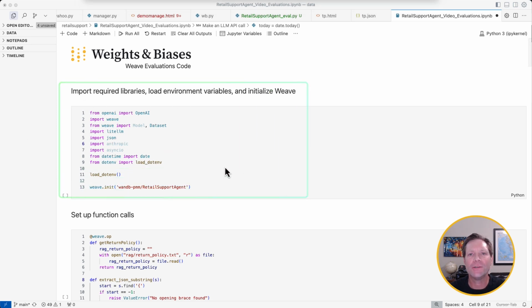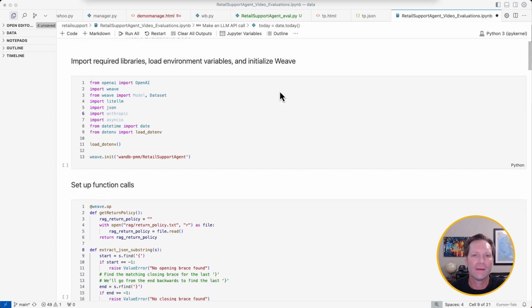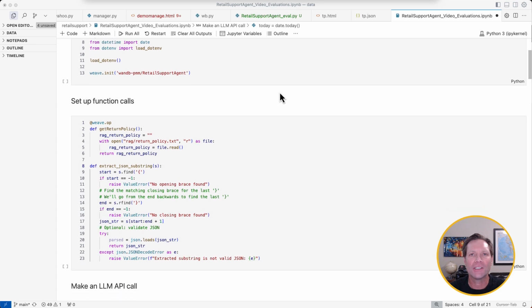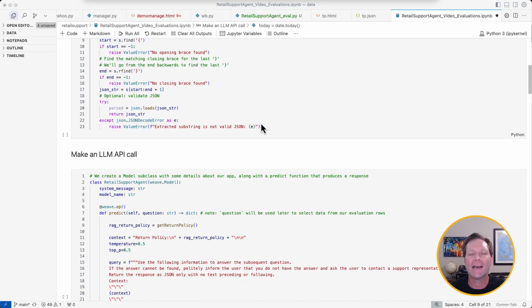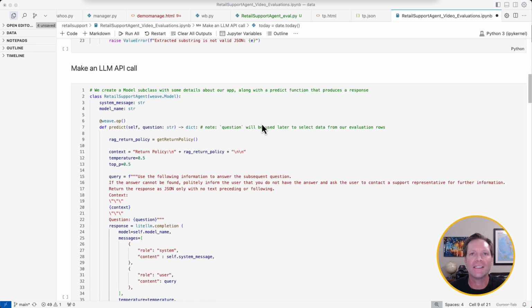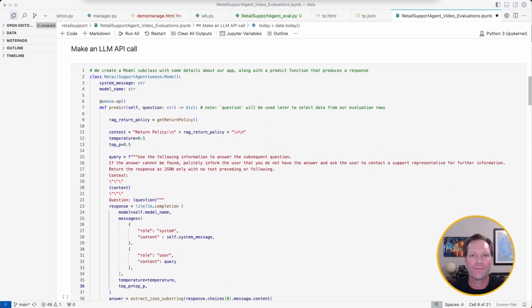We start, as usual, importing libraries, loading environment variables, and here's that single line of code required to start recording all of your application's inputs, outputs, metadata, and code using Weave. Next, we've got a couple of functions, one to provide RAG content to our support agent, and the other a utility function to check JSON output to make sure it looks right.